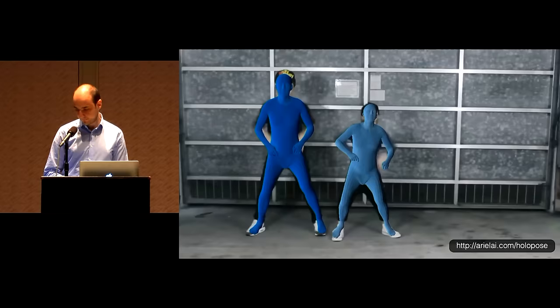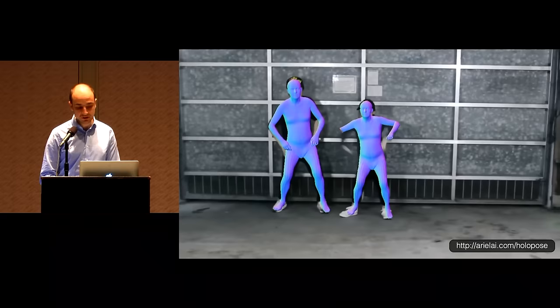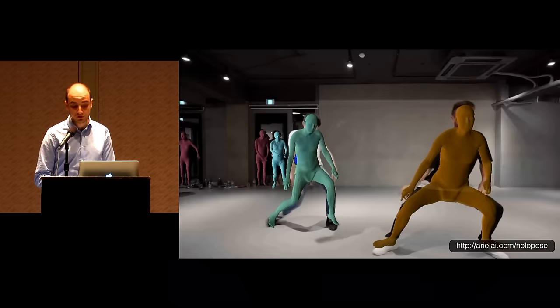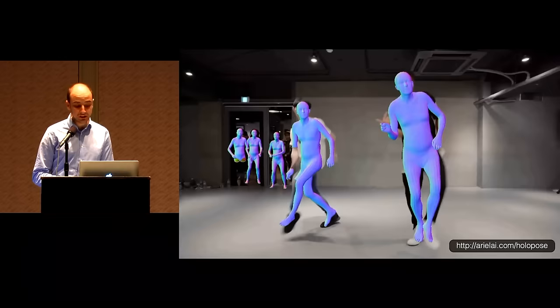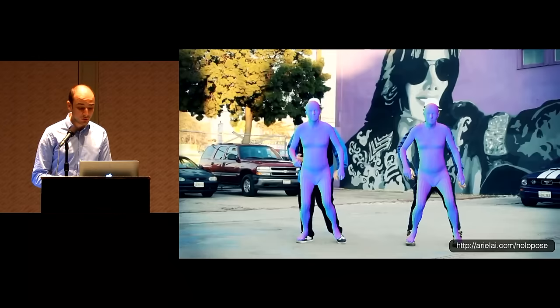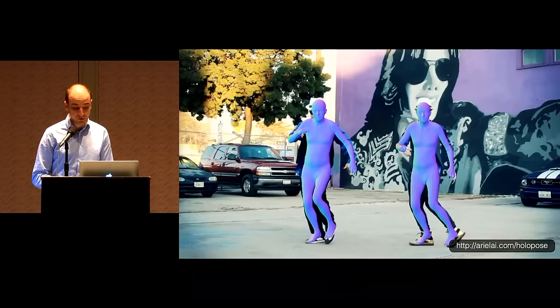In this video, we see results obtained by a two-stage system, relying on Faster R-CNN for detection and HoloPose for 3D reconstruction. We observe that our method can handle scenes with multiple persons, occluding each other. We also demonstrate that our system provides multiple byproducts, like surface normals, key points, and shading images.